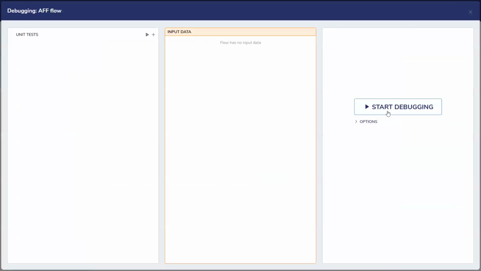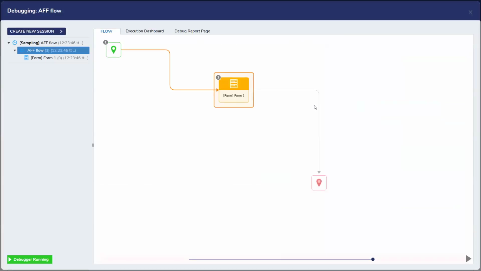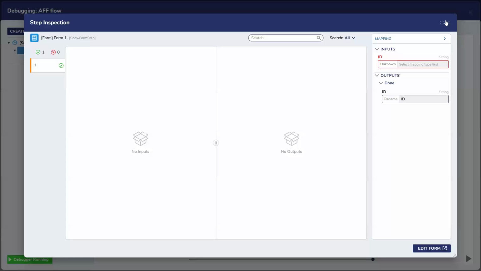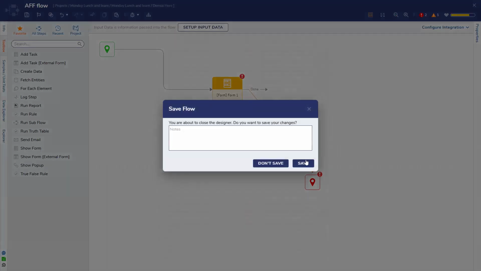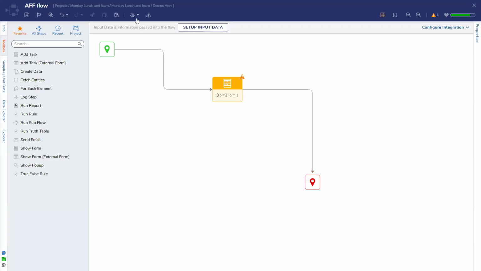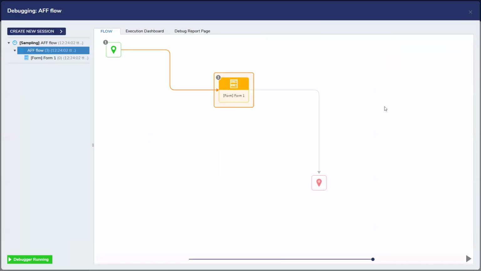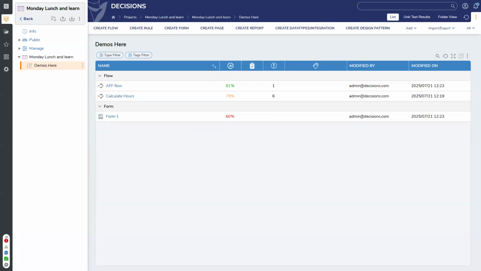Now let's debug. That didn't work. Let's try it again. Let's debug again. This is going really slow right now. Hold on. Give me a moment here. I'm going to fix this real quick. Give me a moment. Exit out of this, exit out of this. And then decisions is going to do a restart.